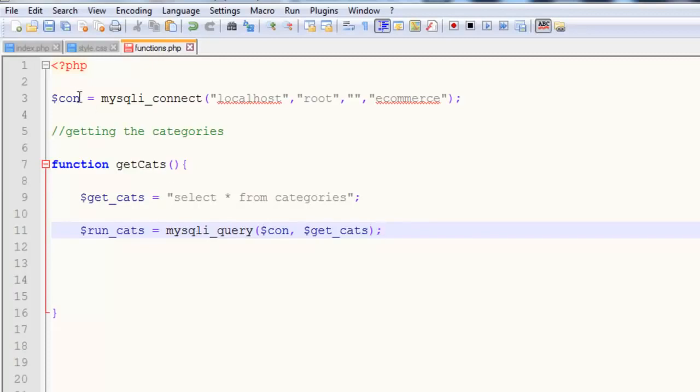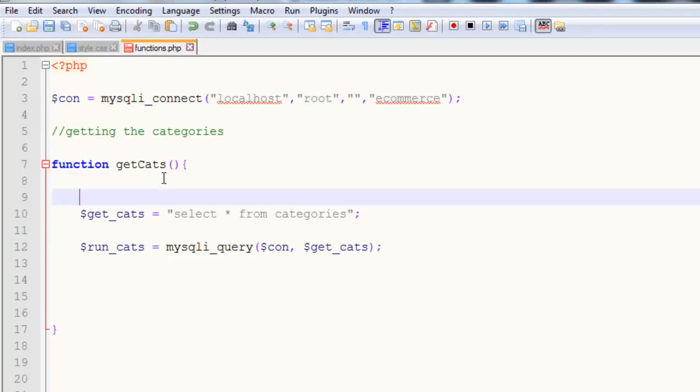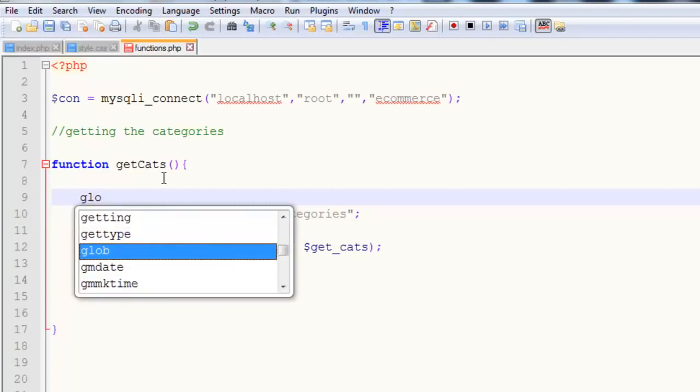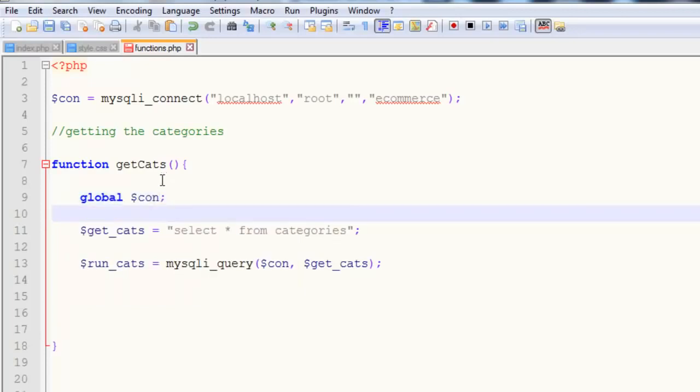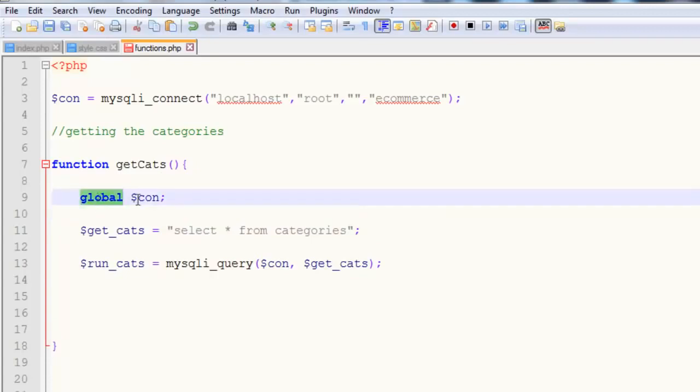And we need to make this variable global inside the function, because it is outside the function, so it will not work otherwise. We simply say global and put that variable. This global command will make it work inside this function. So we have given that here.